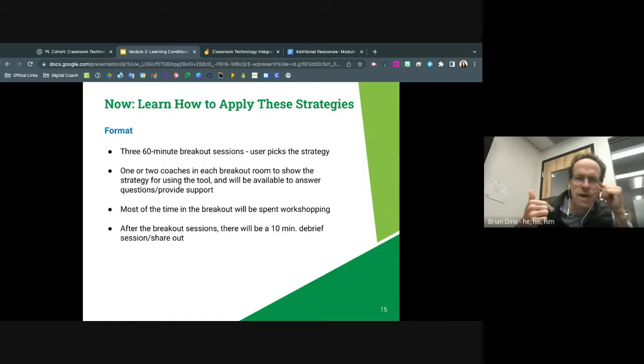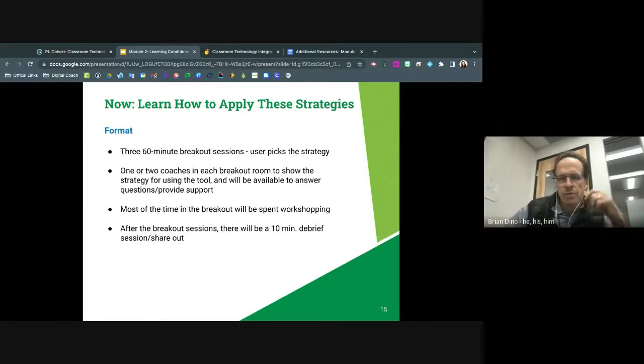Again, these are the 4 strategies. They're in the slide deck. And then here's the format. Once you go into that breakout room, which we'll show in a moment, there'll be a breakout session for each strategy. And in that breakout room, there'll be 1 or 2 coaches in each breakout room to show you the tool and the strategy and answer any questions you have. Most of the time, you'll be spent workshopping, developing something you can actually use in your classroom tomorrow or later on this year. And then after those breakout sessions, we'll come back into this main room and we'll do a debrief and a share out of what you've been doing and what you've learned.